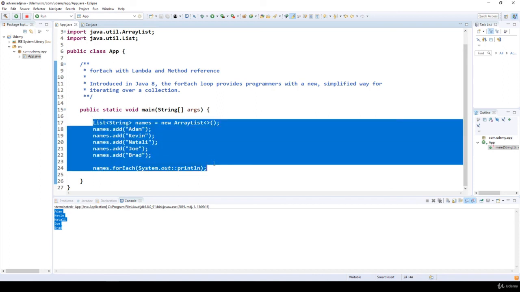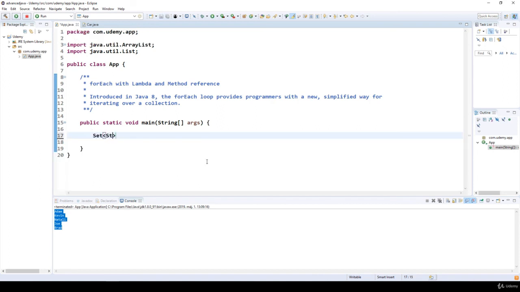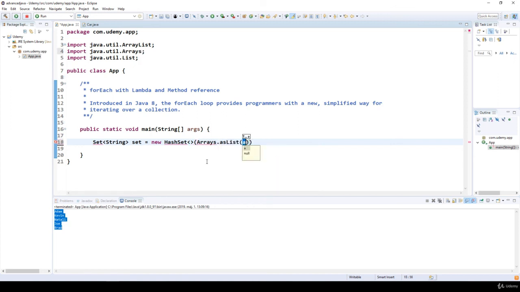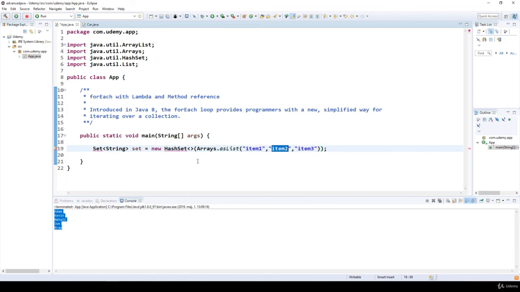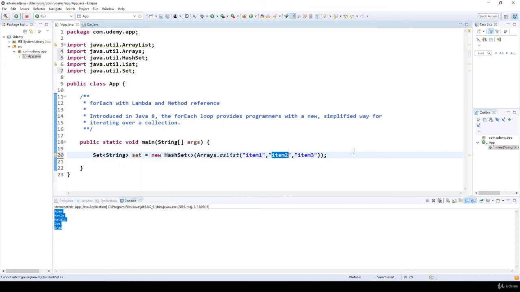We can do the same with a hash set. So if I create a set of strings, set is equal to a new HashSet, and I would like to use Arrays.asList, and here we can define the given items. So this is item 1, we have item 2, we have item 3, and so on. In this case, we create an array of strings, and this is what we are going to transform into a hash set. So if we import HashSet and we import java.util.Set, then it is going to work just fine.